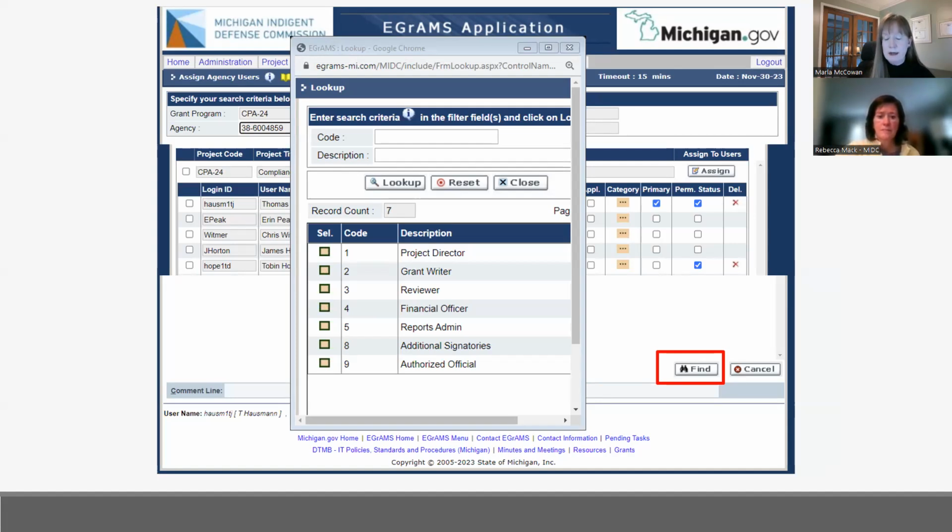It may be that somebody who serves as project director or a financial officer also served as the authorized official for purposes of signing the grant contract, and you need to assign that person or reassign that person to a reporting credential, project director or financial officer. Authorized officials don't have access to submit reporting. They can review reporting, but are not able to submit.